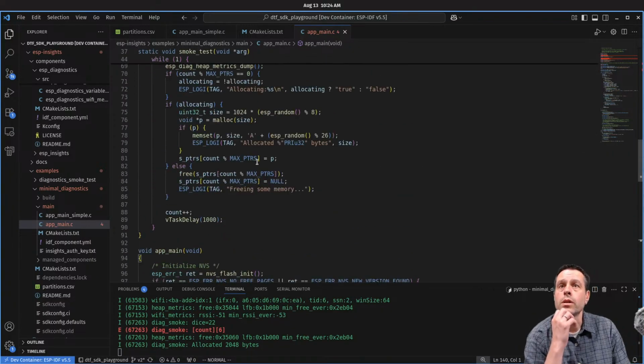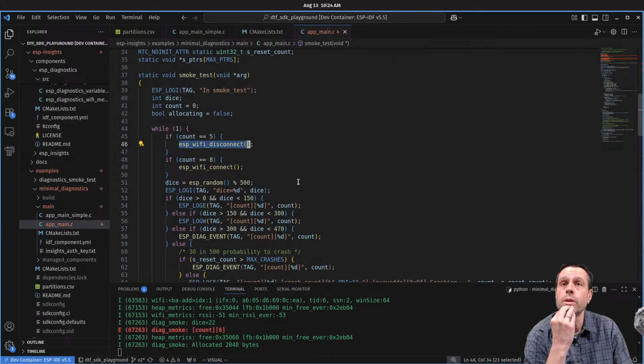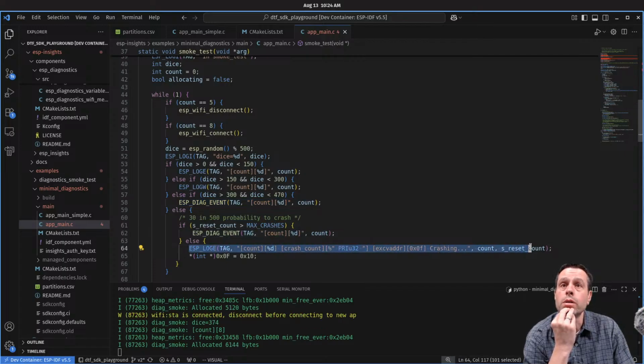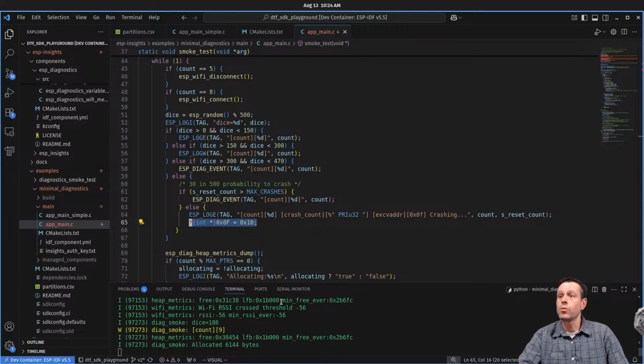Smoke test, and let's look at the contents of smoke test. Okay, so it's disconnecting and reconnecting. So it'll show some Wi-Fi disconnects and reconnects. If the dice is greater than 300, we're going to do an ESP diagnostic event. And then we're going to do some log. Oh, and then we're going to just force a crash. Oh, that's fun. Okay, so we're going to let that run for a bit and see if it will crash.